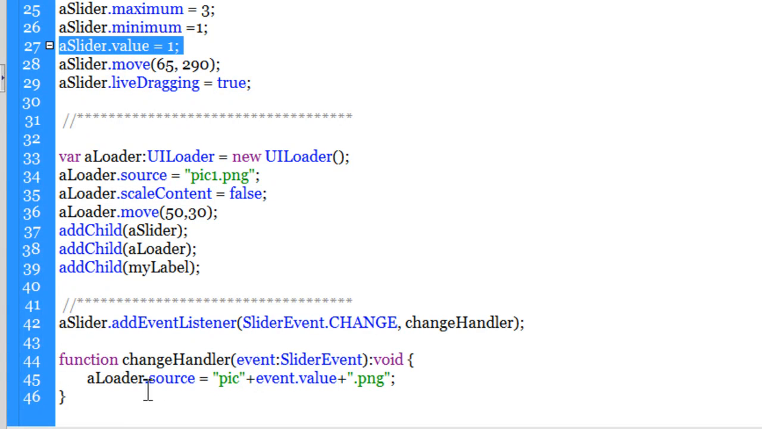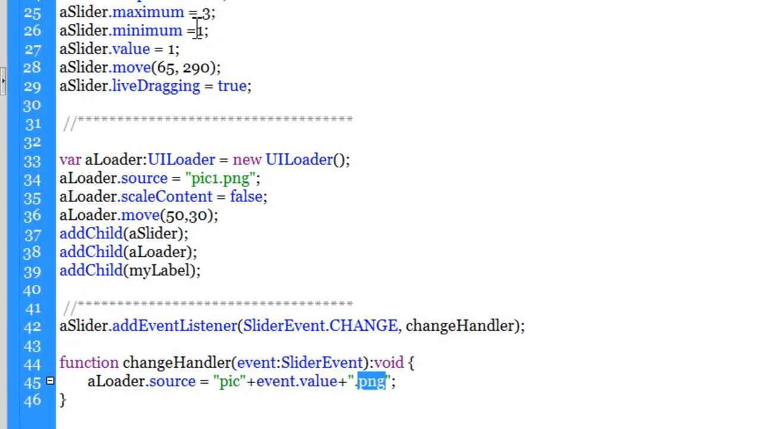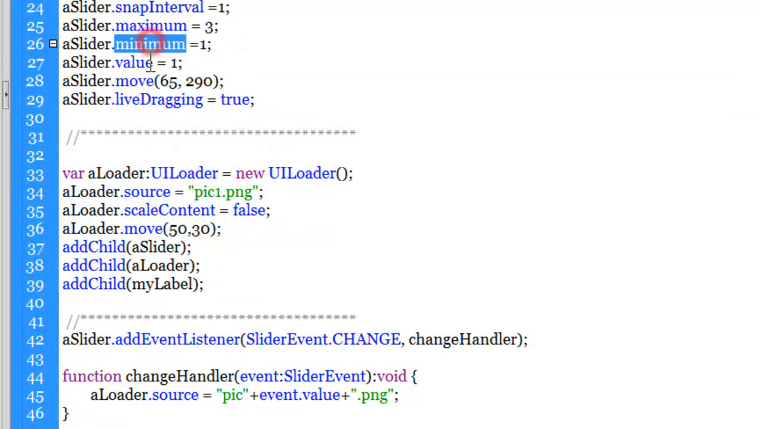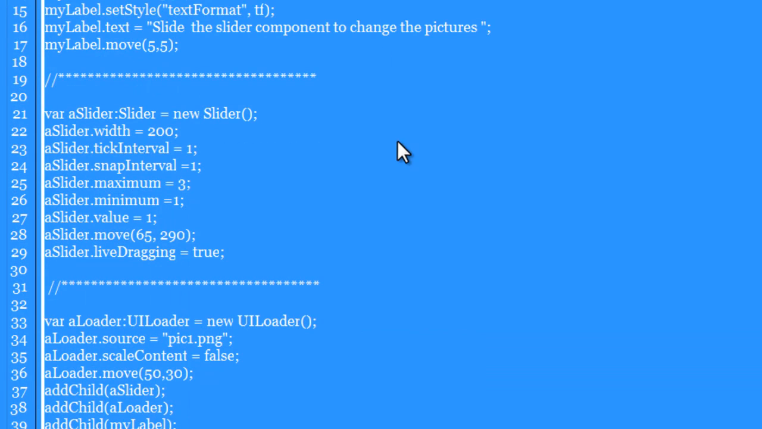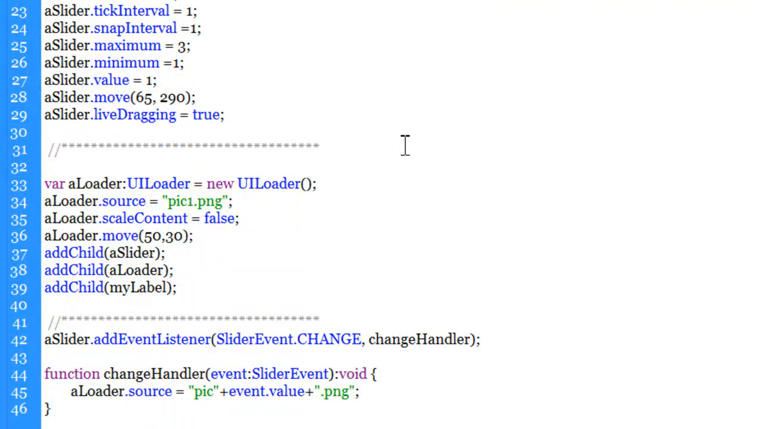So the source actually becomes pick plus 1 plus dot png or pick plus 2 plus dot png. So basically the source will be pick1.png, pick2.png or pick3.png. But if there were more than 3 pictures, guys, you need to change the maximum and the min values. If you want, you can change the current value, but that's not important. You need to change the min and the max values if there are more than 3 pictures. Right, so basically it's 46 lines odd of ActionScript 3, guys.